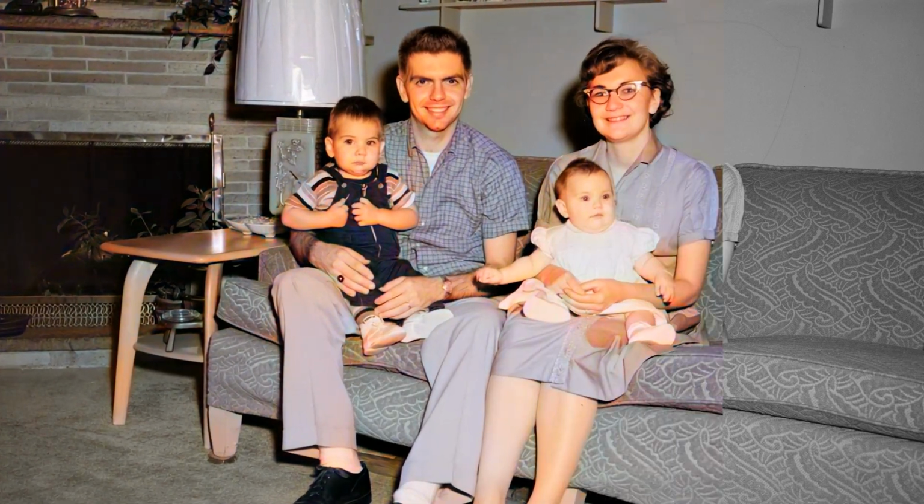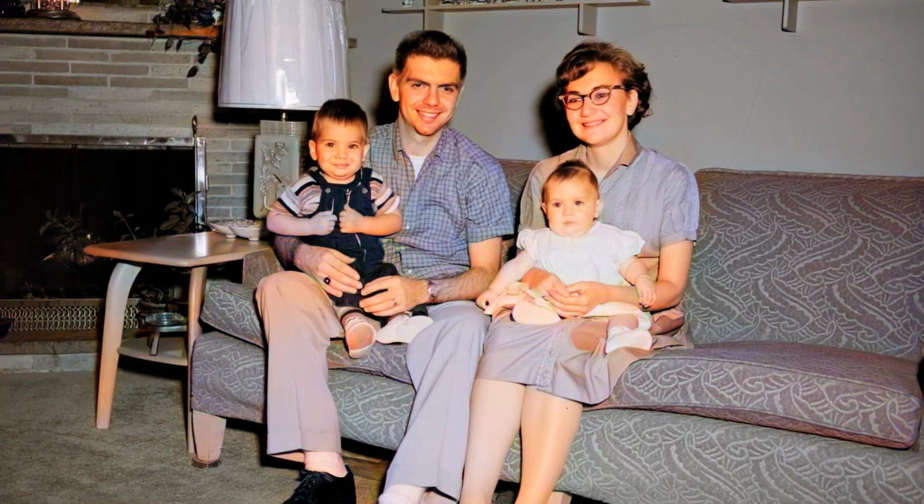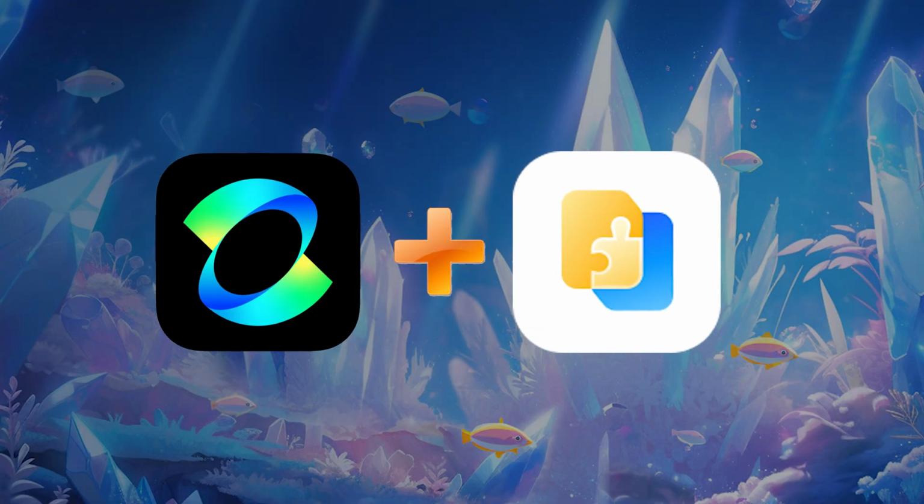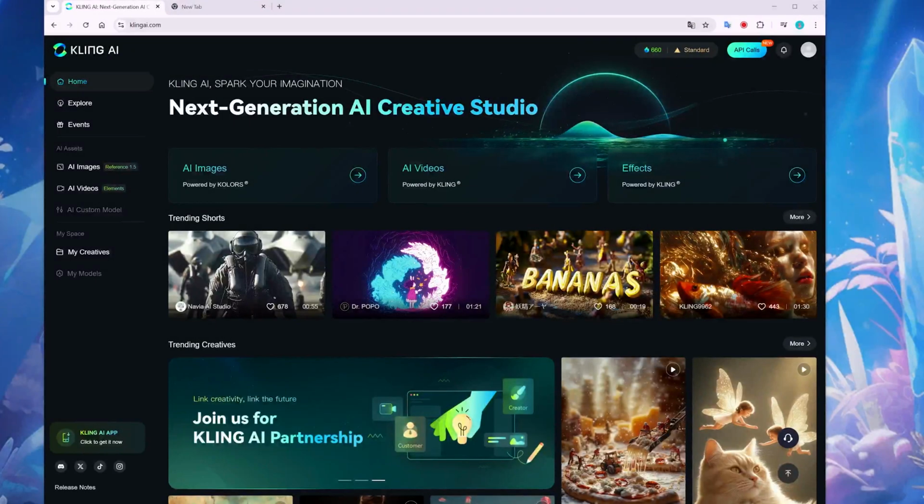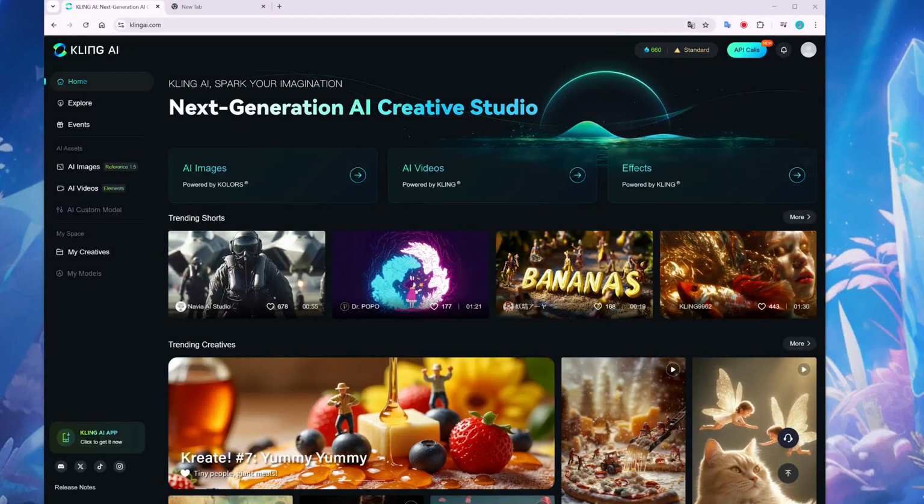Today, I'm sharing an incredible AI trick bringing old photos to life and transforming black and white photos into vibrant videos. With just two tools, the Kling AI and 4D Dig file repair, you'll turn dusty albums into dynamic stories. Ready to unlock the magic? Let's dive in. The first step is to wake up the black and white photos.